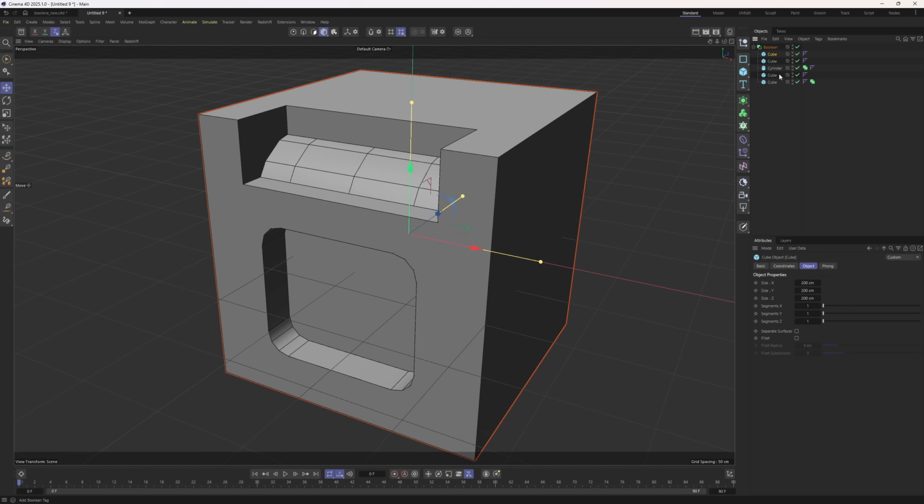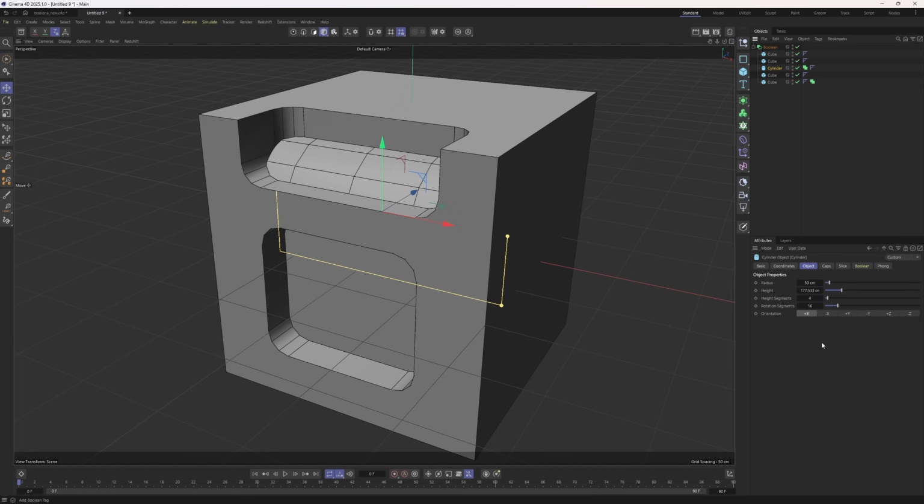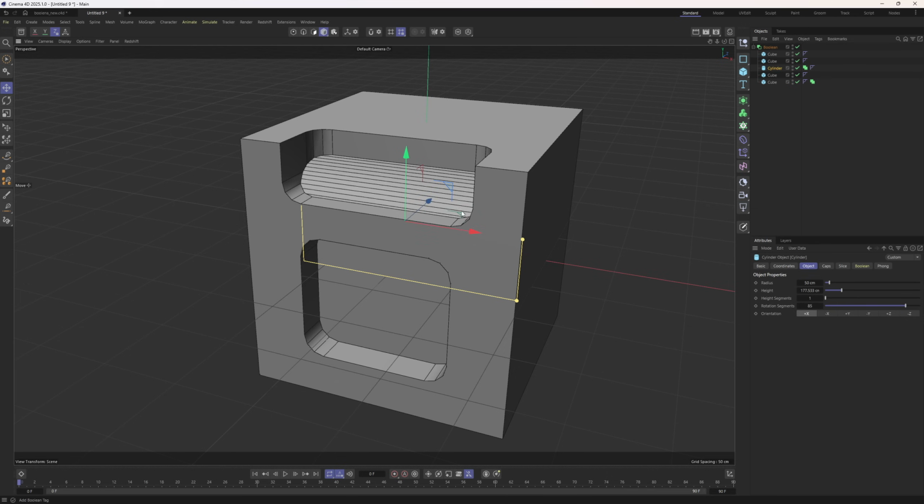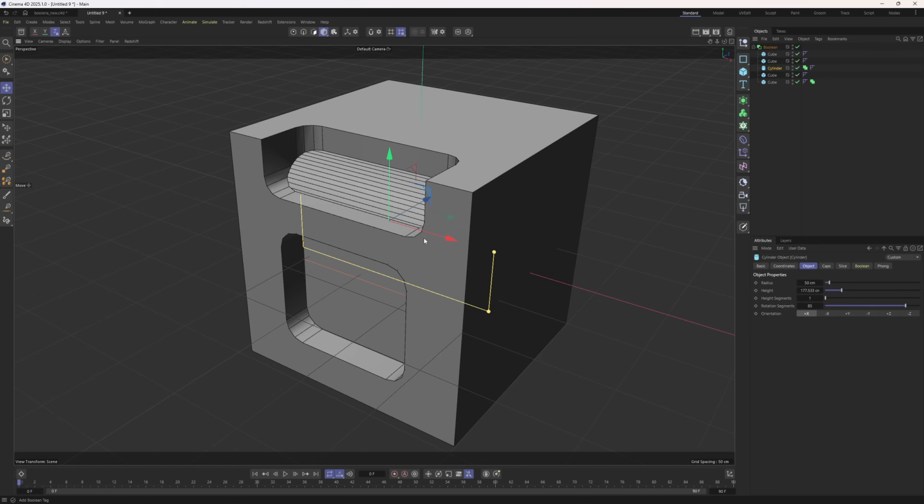What is more, you can always go back to the objects like this one, add in fillets, change up the radius. You can go to the cylinder, increase up the segments. So this is going to be it for this quick demonstration of this new Boolean system.